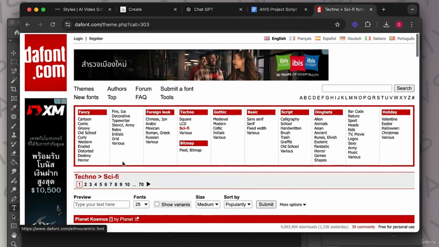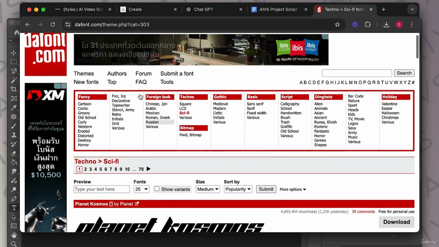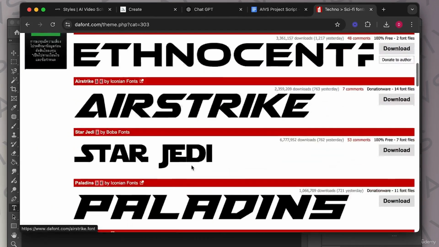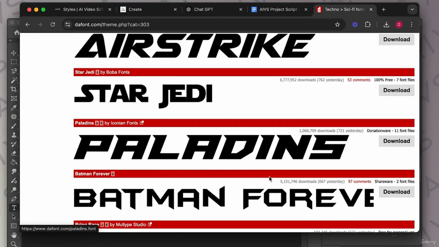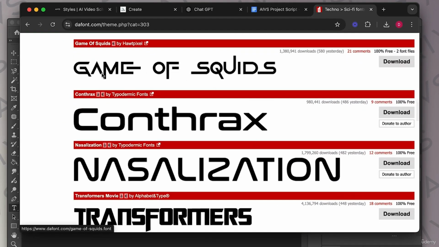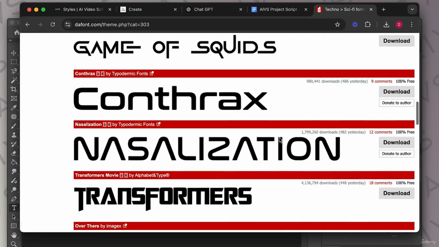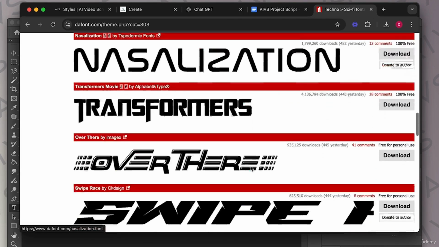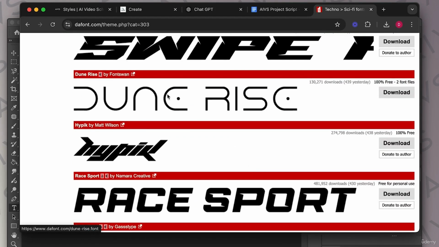If I look through, coming under techno sci-fi fonts, there's an actual Star Wars style font right here. A Squid Game one. This is quite nice. So is this. Let me keep going. Oh, I quite like this too. This is called Dune Rise. Okay, let me download that.